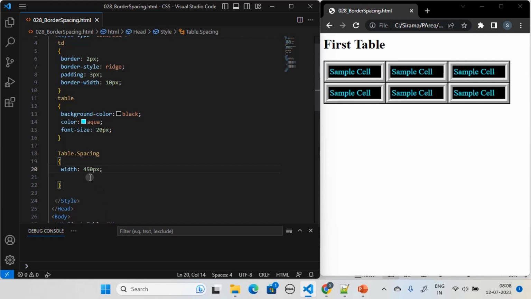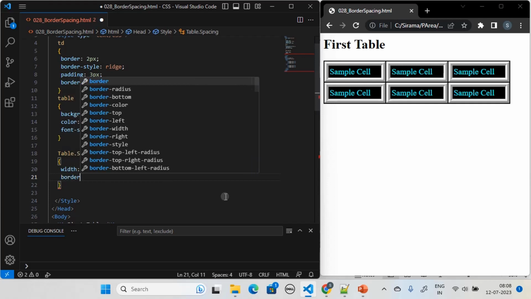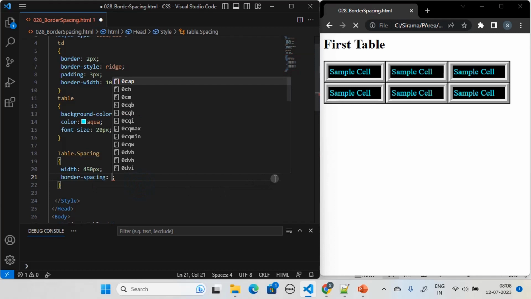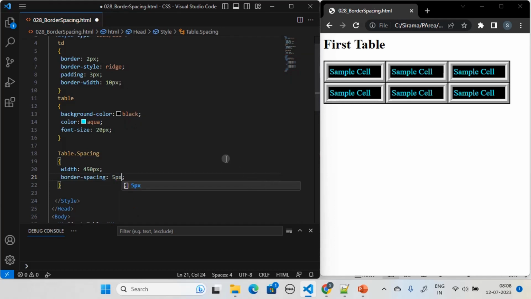Right. Next we will go with the border spacing property. Border spacing, and we will go with 5 pixel. So here, since we provide only one dimension, it's the distance between two cells in the horizontal direction, and at this moment if you see, there is no horizontal gap between the cells. So that's what we are setting now using border spacing 5 pixel.